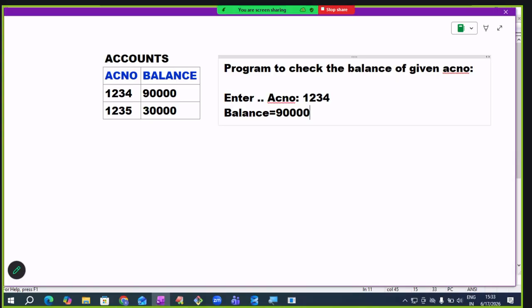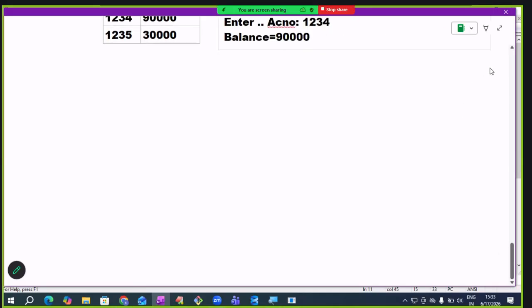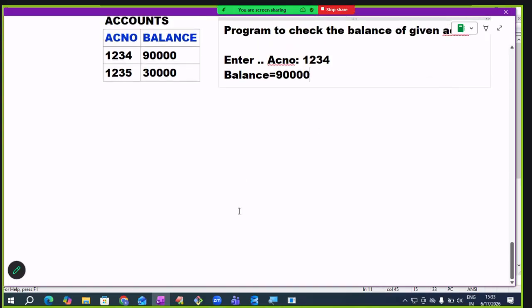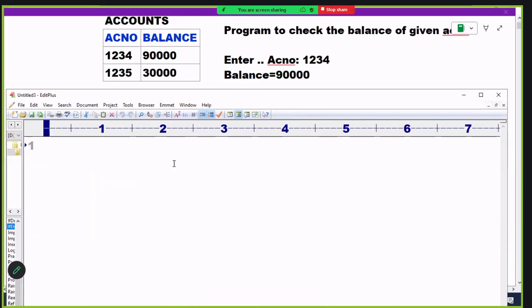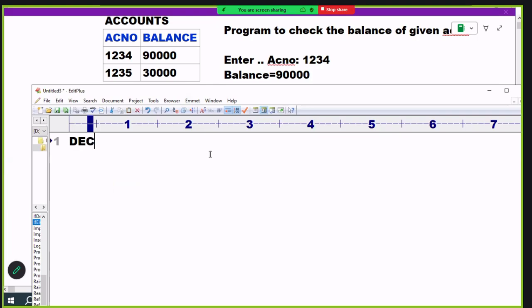The user is giving an account number. Our program should display that account's balance. So write the code now. You have to tell this code, sir. Tell me the code now. I'm in a new file. Anonymous block. How to define an anonymous block, sir? Declare, begin, end, semicolon, slash.